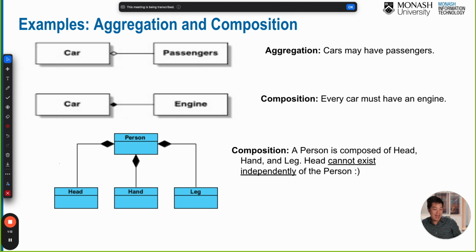But what about the car and the engine? The engine is actually inside the car, right? Every car must have an engine. Can the car exist without an engine? Can we run the car, drive the car? No. So that's why we use the composition to describe the relationship between the car and the engine.